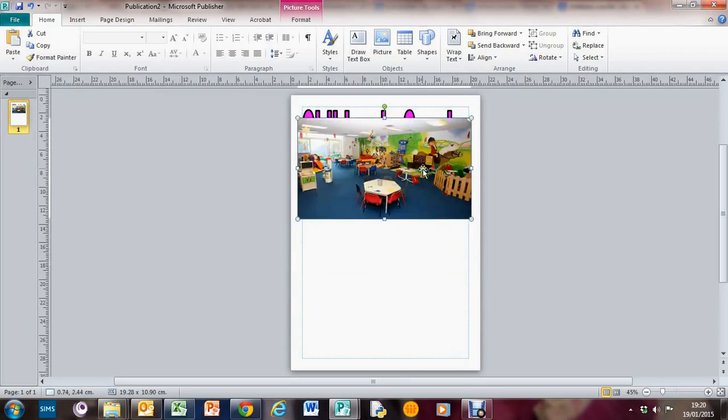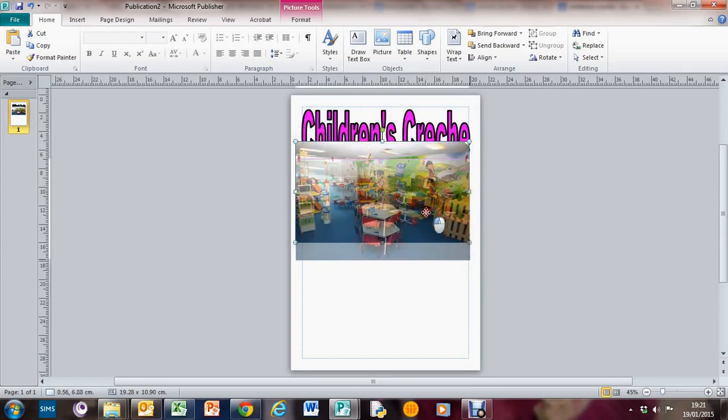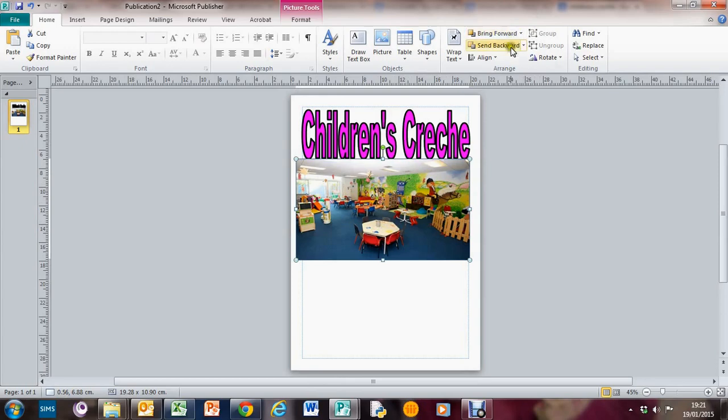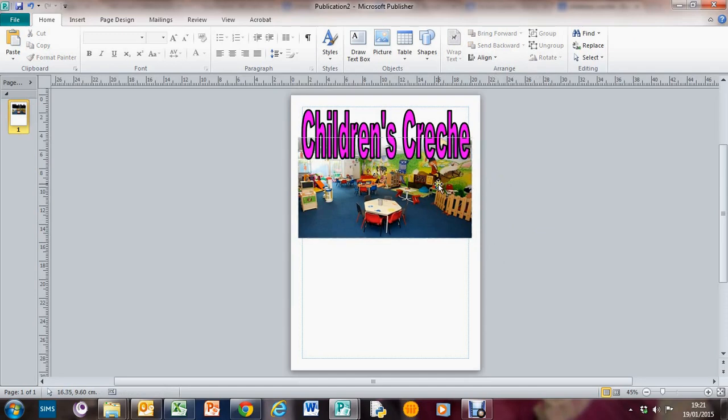Now we could put it behind the writing. How do we put this picture behind the writing, or have the writing above it? We just need to highlight this, and then go to the format menu, and choose send backwards, send to back, and then we can have that sitting under our words, which looks okay.